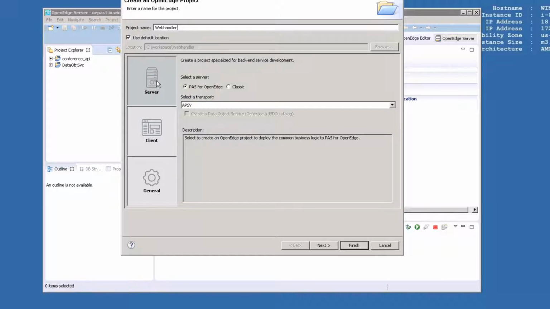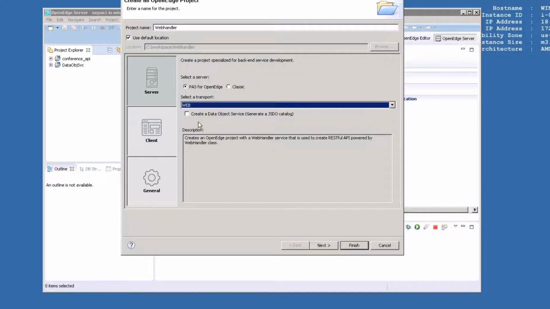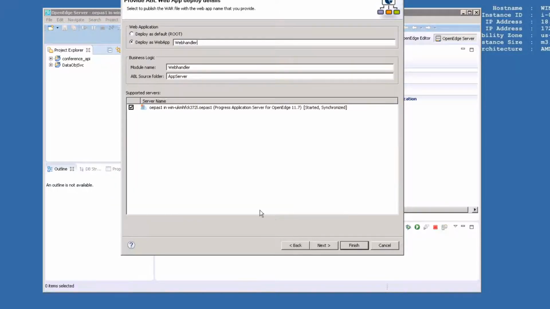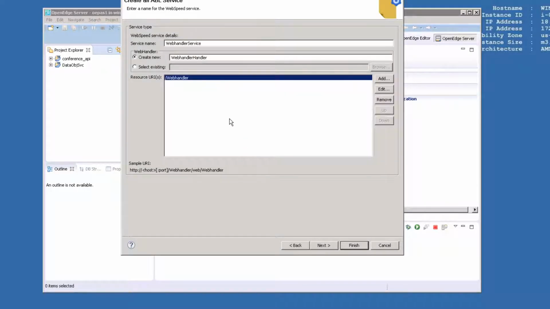Leave Pass for OpenEdge checked as before, and select Web as the transport. We're not going to create a data object service in this example, so leave that box unchecked. Click Next. We won't change the name of the web app or the module name, so from this screen, click Next. We will call our service WHS for Web Handler Service. The web handler will be called Talks Handler, as you see here.